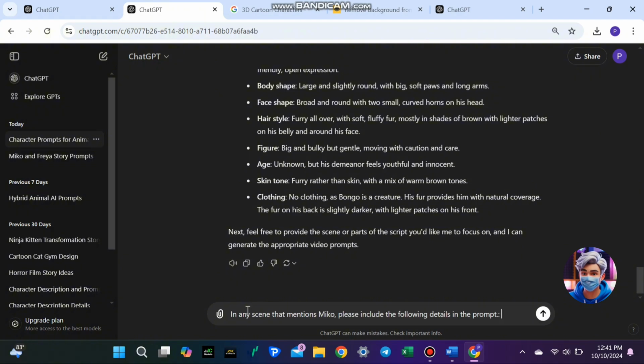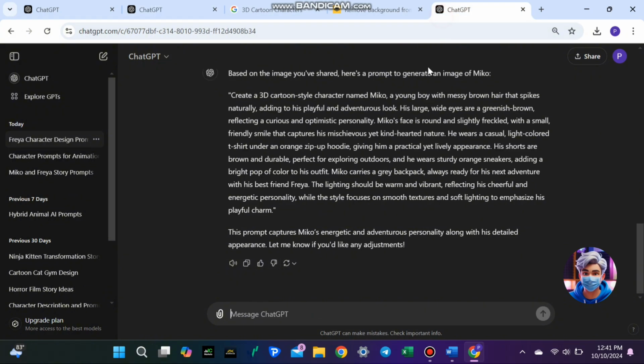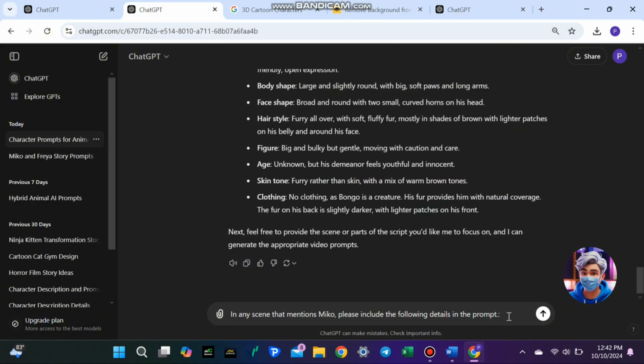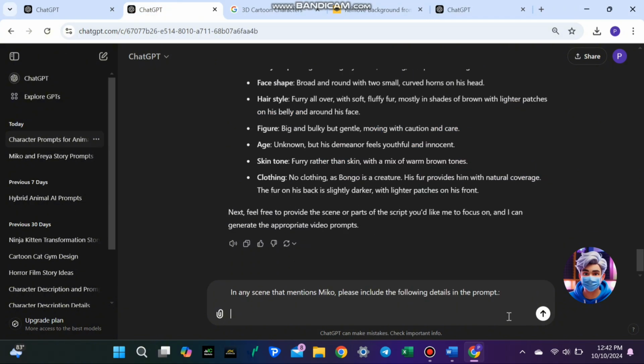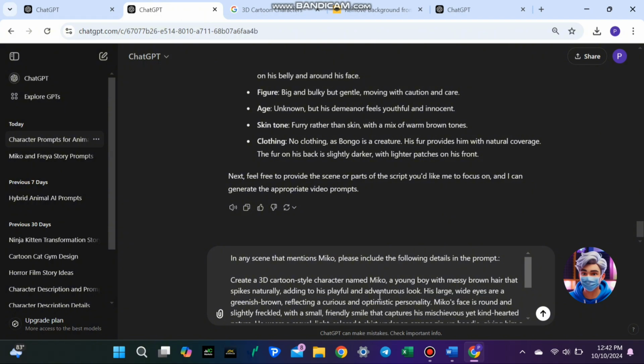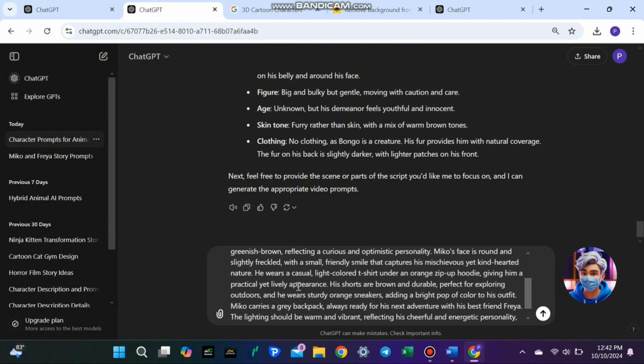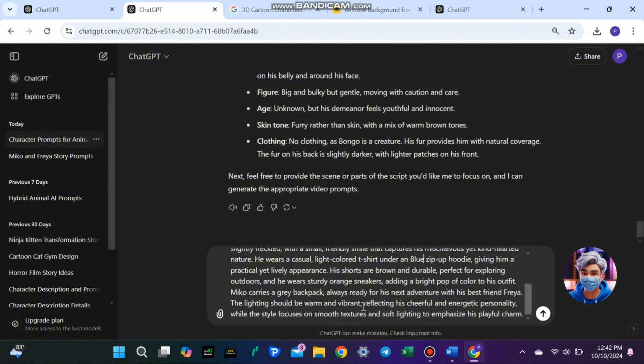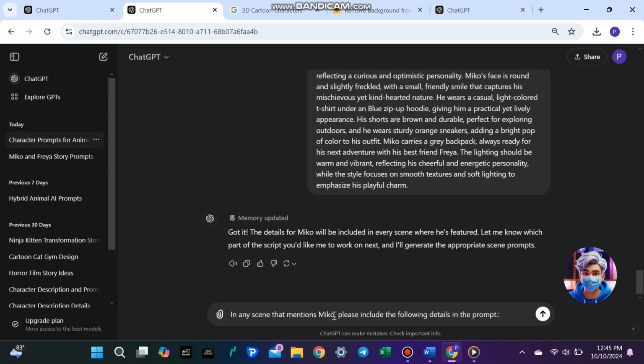But before hitting Enter, go back to the tab where you generated Miko's description. Copy all of Miko's details and paste them together with prompt 4 in the main tab. By doing this, you ensure that every time Miko's name appears in the script, ChatGPT will automatically include those specific details. This helps maintain consistency in the character's appearance and behavior throughout the entire video.